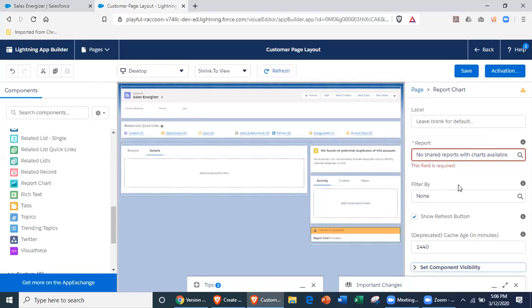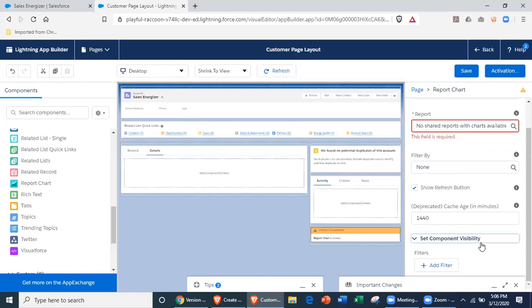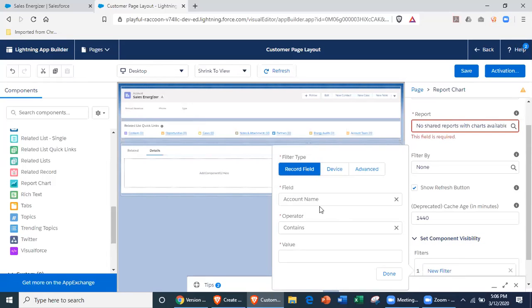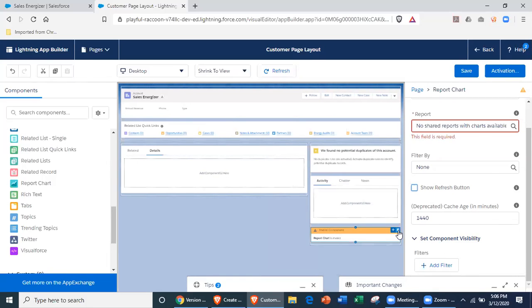Did that by accident. Okay. Where's my component visibility? Added my filter. Whatever. So I'm going to take that away. You can add a filter for those things. It's pretty cool. I'm going to trash that.